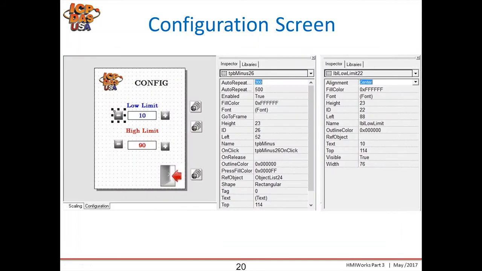Next, we will create a new configuration screen. Put the logo and text boxes. We will add text push buttons with plus and minus sign to adjust to the values of the limit. The name for the selected minus sign is TPB minus, and labels is low limit. There is also the button to get back to the scaling screen, like the exit door.